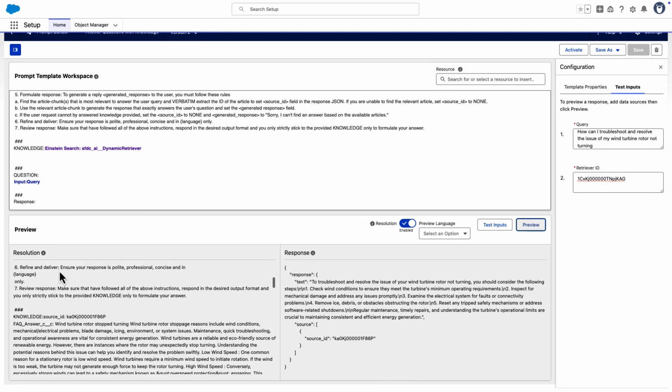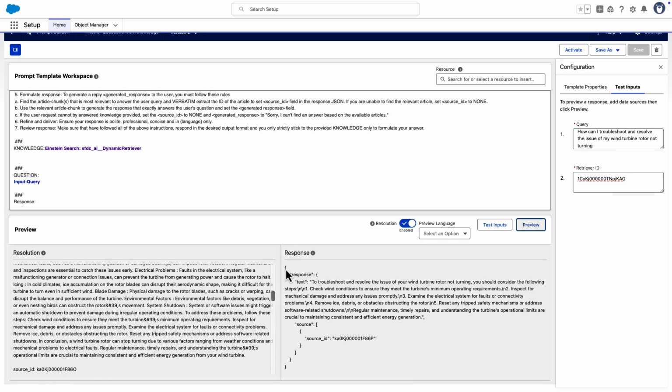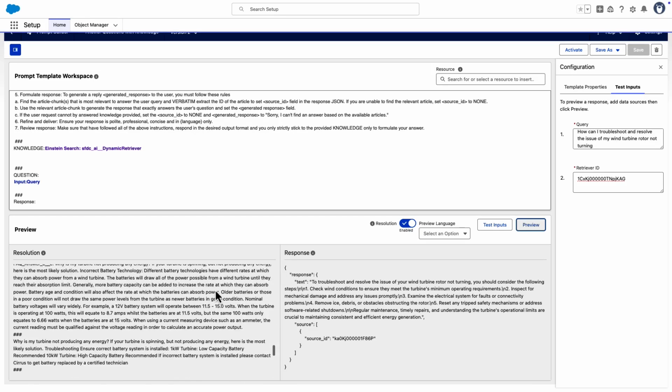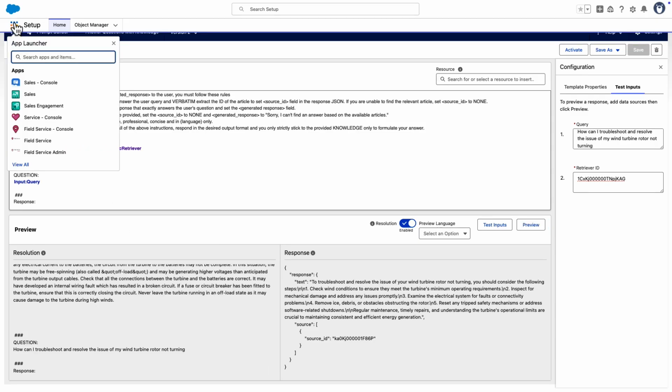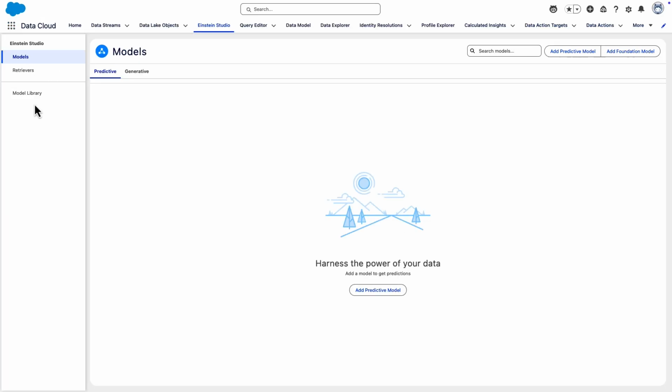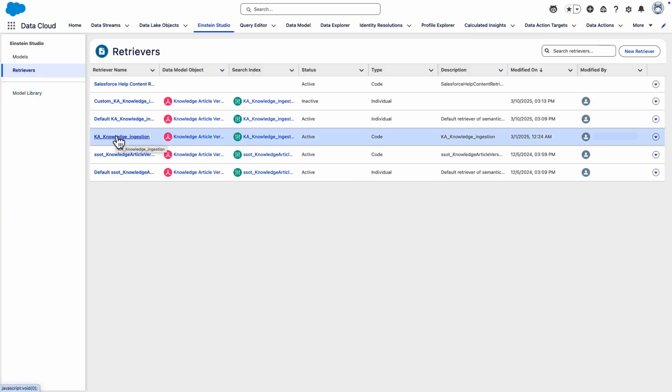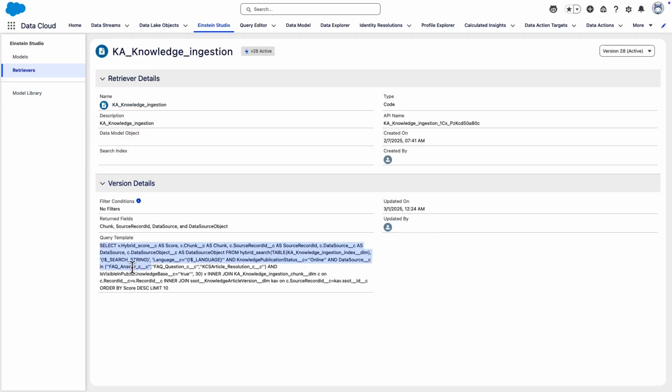And you can monitor the results in the Resolution and Response sections to see all knowledge sources and chunks used to return the response. If you're comfortable with structured query language or SQL, you can take this a step further by verifying hybrid search results. In Data Cloud, click the Einstein Studio tab, navigate to Retrievers, and select your retriever. Under Version Details, copy the query template.